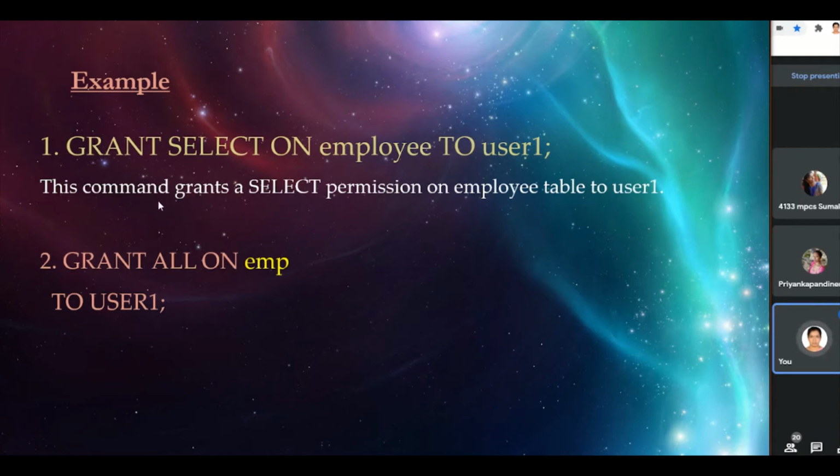What is the meaning of that? This command grants a select permission on the employee table to user 1. Only the select permission is granted for the employee table of user 1. Only they can select. What is the meaning of that? They can only view the records. They cannot update, modify, insert or delete, because we are only granting the select privilege on the employee.